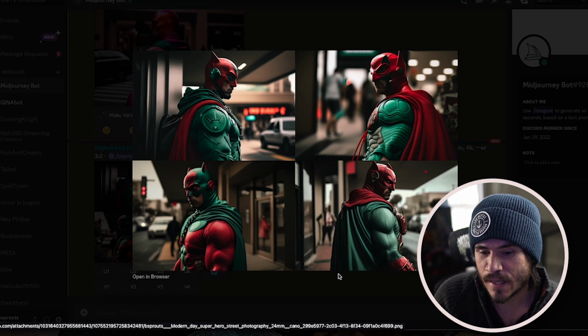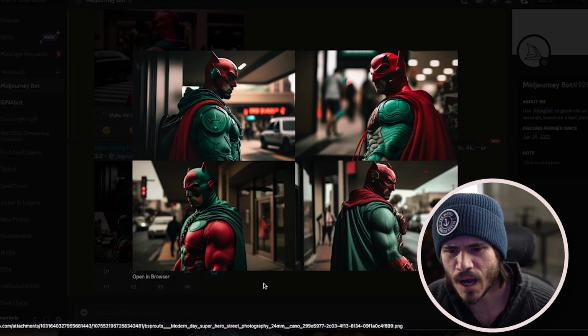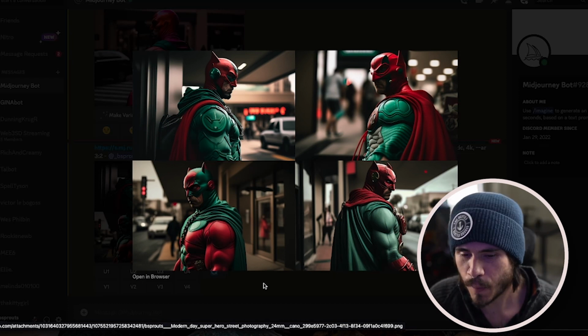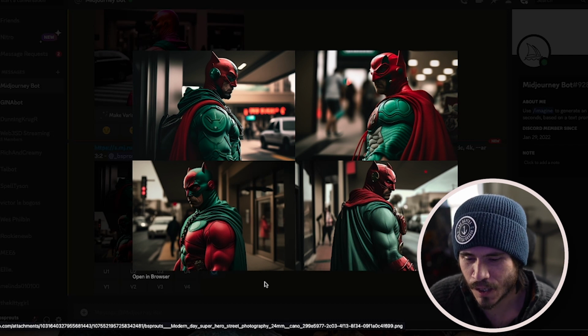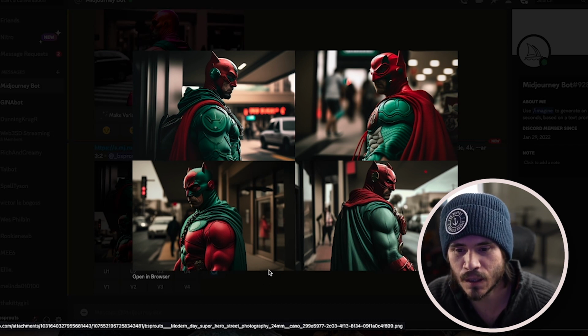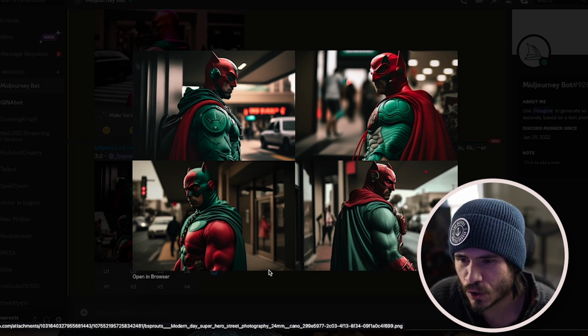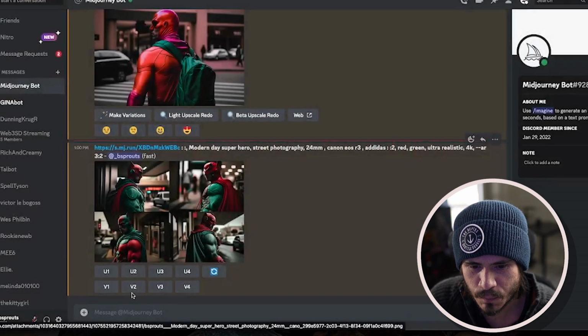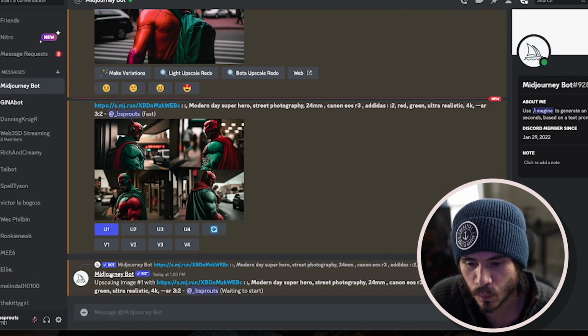Well, the first thing I noticed is it definitely looks less fashiony, right? There was a pompousness to the other images, and Adidas is more like a streetwear brand. And so I think it definitely played a role. Obviously, any words play a role.